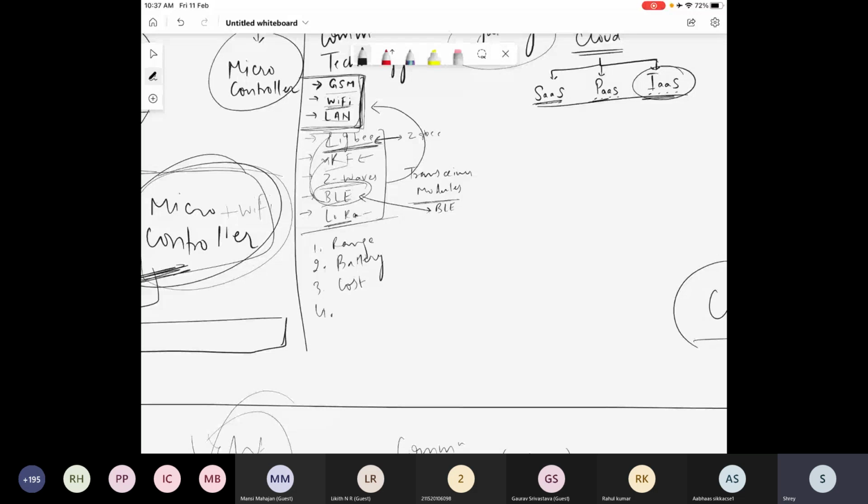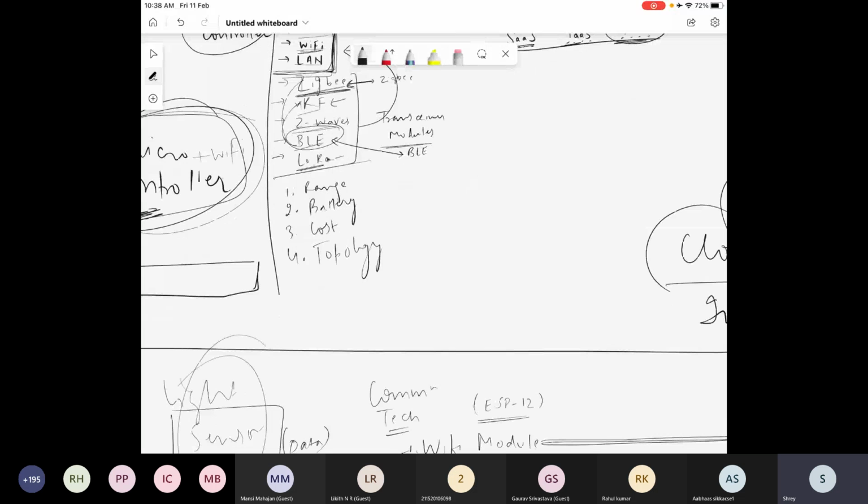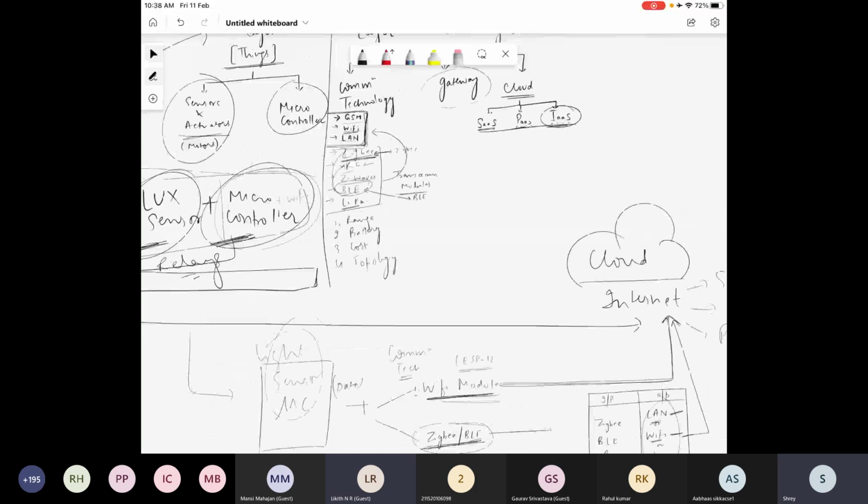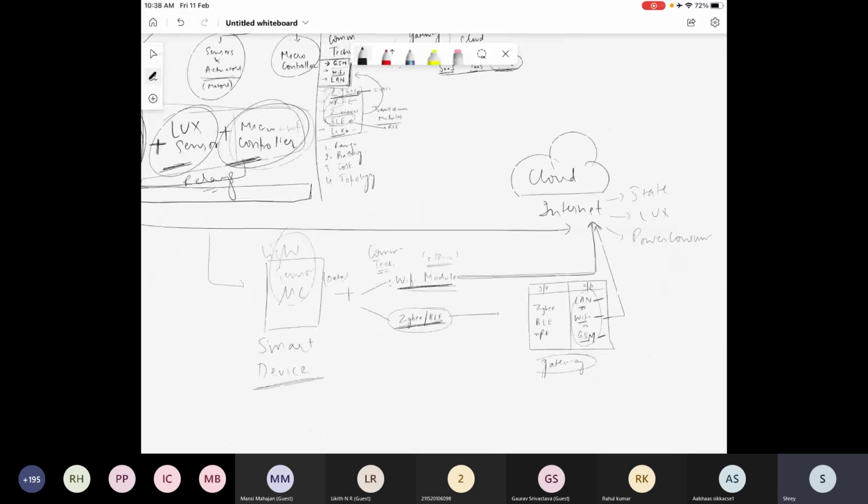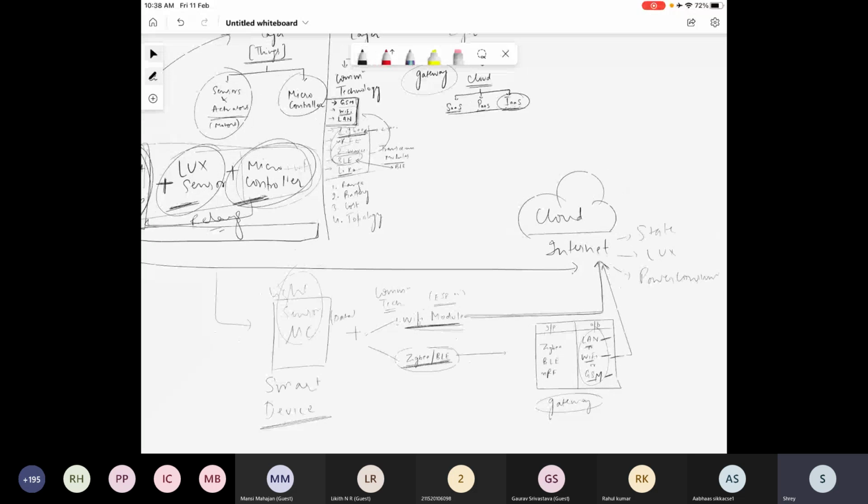Another important factor can be the topology. Computer science students, can anyone explain the topology itself? What is topology? Computer science, IT, electronics, maybe? It is a hardware connection between different systems. Absolutely, great. Topology is basically how you design your network. It can be a mesh topology or it can be a bus topology. So topology is another factor.